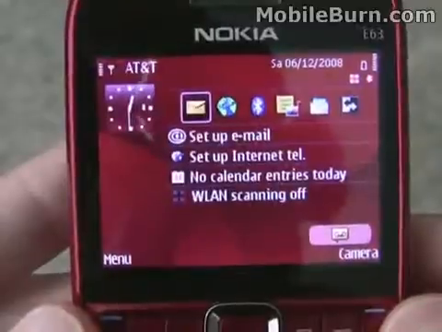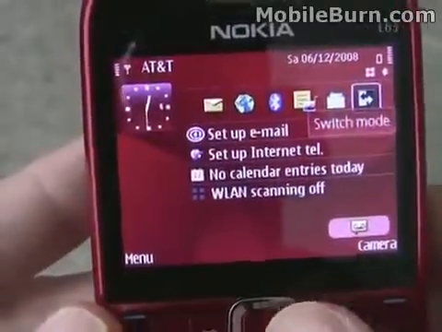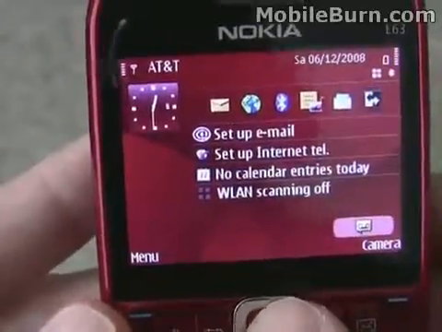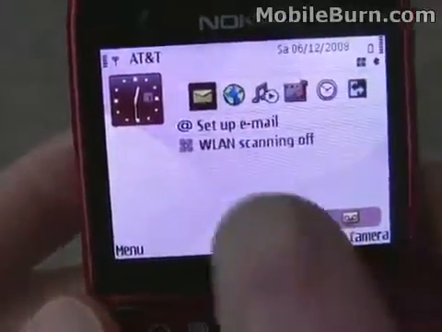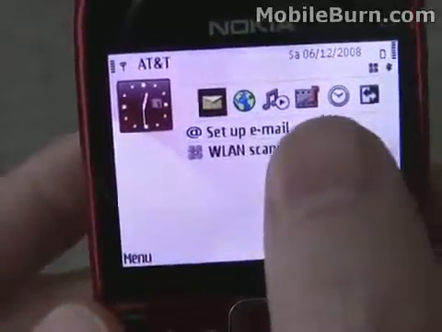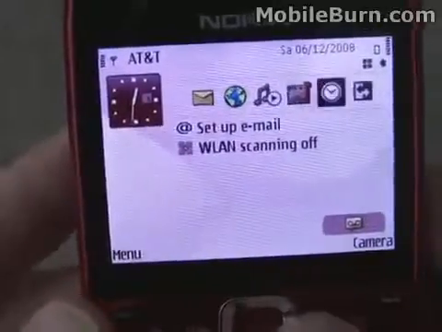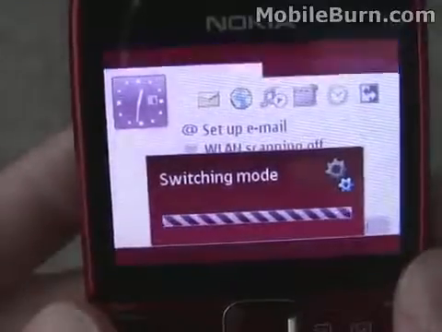One of the great things about the E63 is it supports Nokia's new mode switching home screens. Just by selecting this shortcut on the active standby screen, you can switch to a totally different setup, different theme, differently configured shortcut icons, all sorts of good stuff. So you can have one for work, one for play. And all it takes is a couple seconds to switch over.